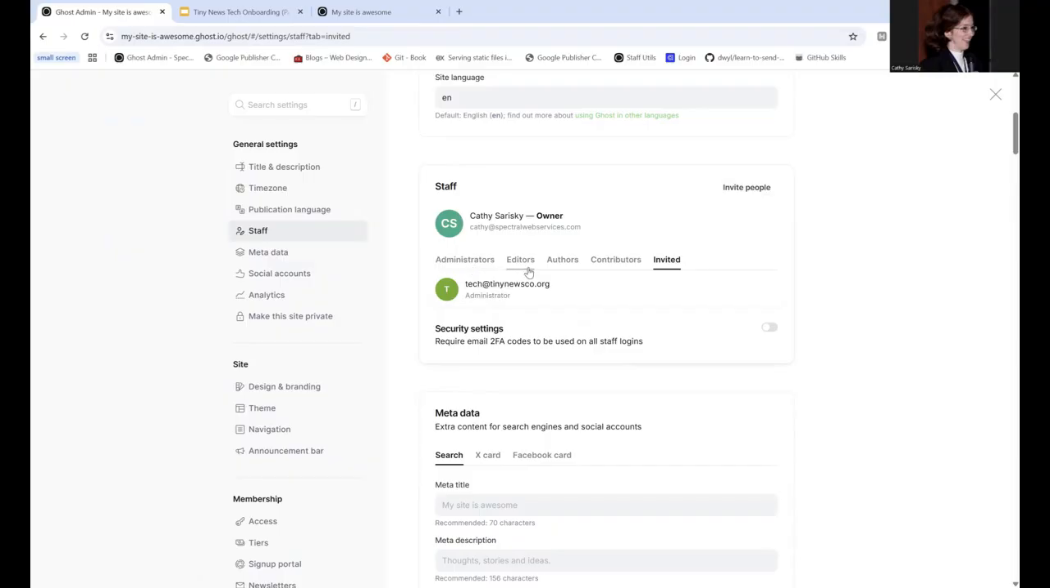Editors can't deal with payments, but can publish and can invite authors. Authors, and we'll go into all this in more detail later. The authorship role lets somebody publish a post.